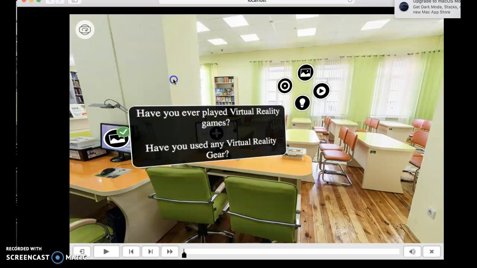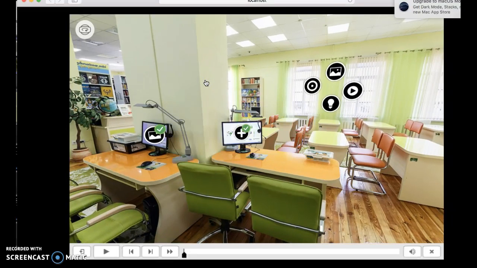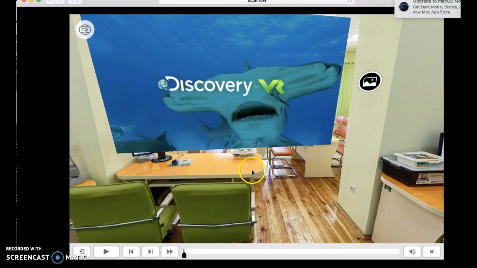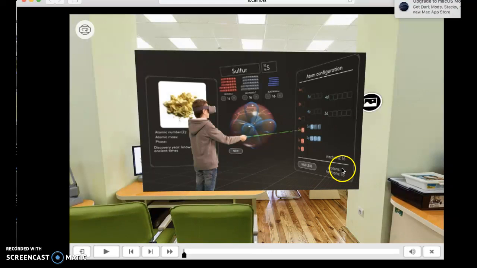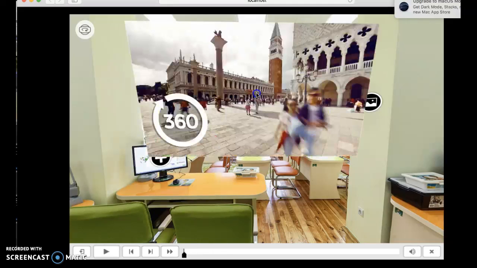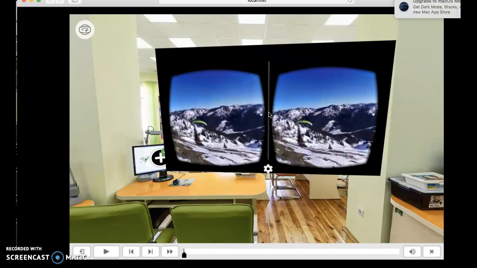This other one is just to get to know the students. I send them a question to see if they've used virtual reality before. These are other ways that they can use Discovery VR: dive into the ocean, interact with science content using a science website, explore cities, or simply play videos on YouTube.